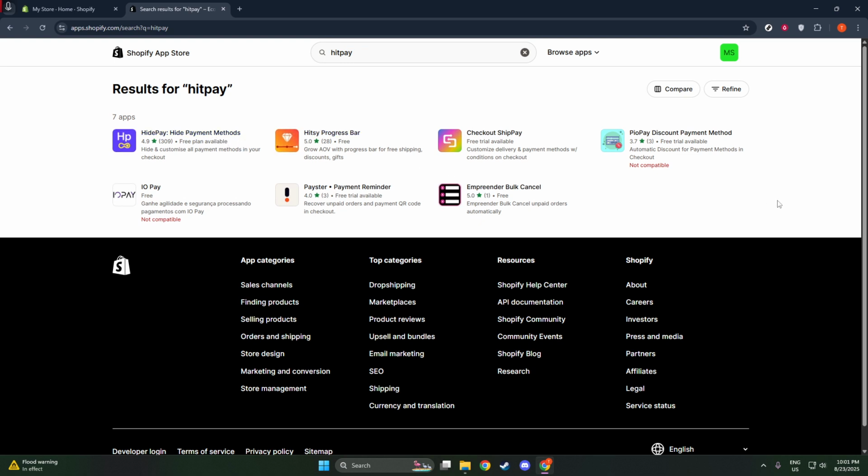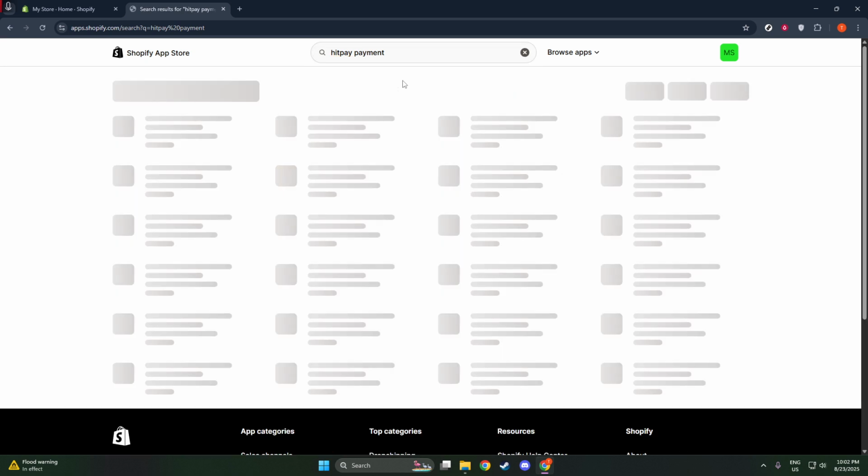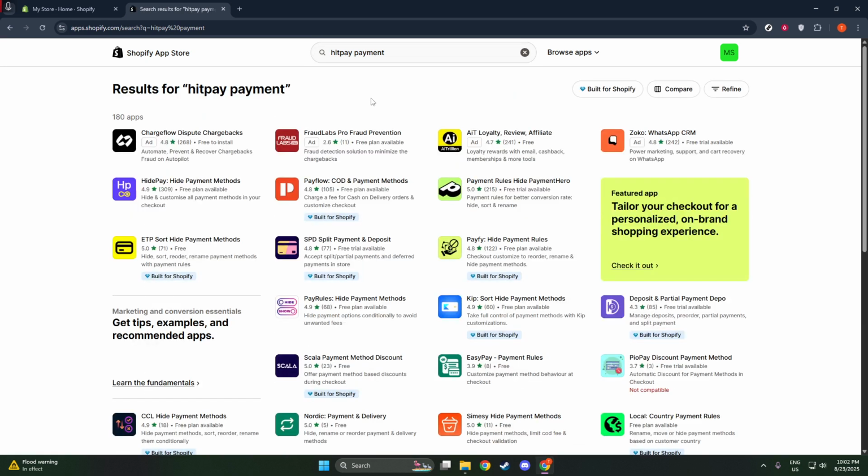This action will start the installation process. You'll be prompted by Shopify to confirm that you indeed want to add this app to your store. Don't worry, these prompts are standard procedure whenever you're integrating a new service into your Shopify environment. It ensures that everything is legitimate and that additional charges, if any, are made clear up front.